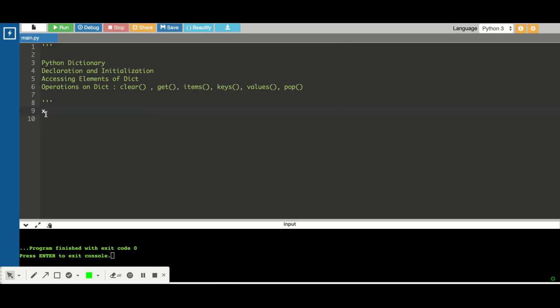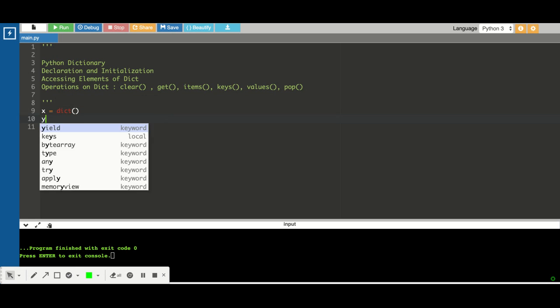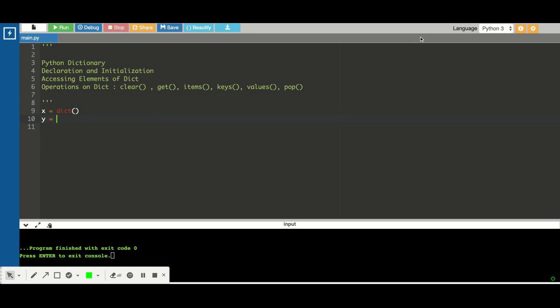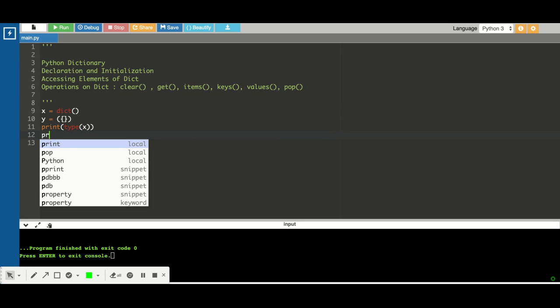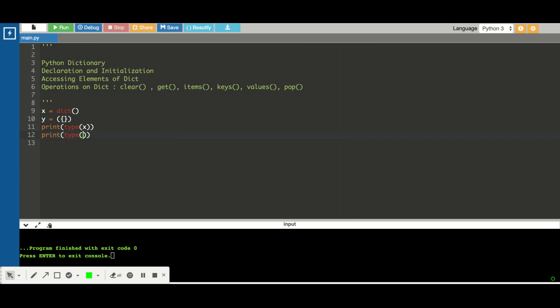Let's see how you can initialize a dictionary. So there are two ways of declaring. You can simply declare a variable as a dictionary using the keyword, or if you don't want to use the keyword, just define it like this. Let's see whether these are really dictionary type or not. Here you go. You can see both the variables are of dictionary type. So these are the two ways of declaring a dictionary.